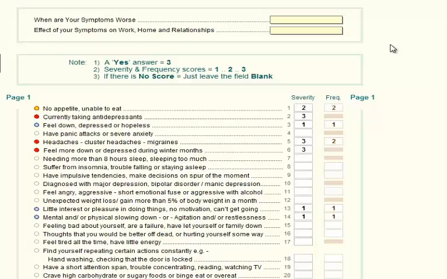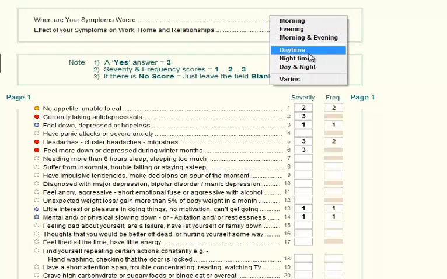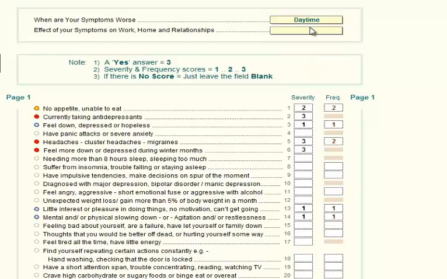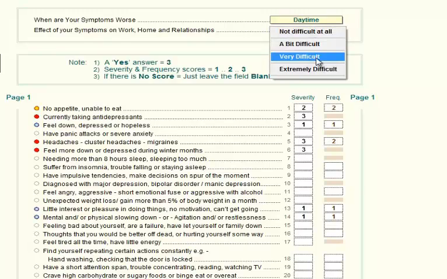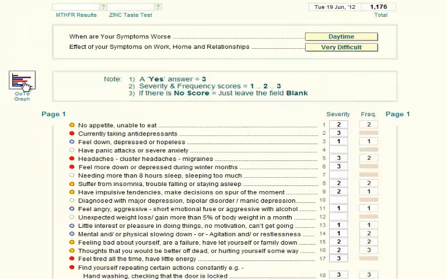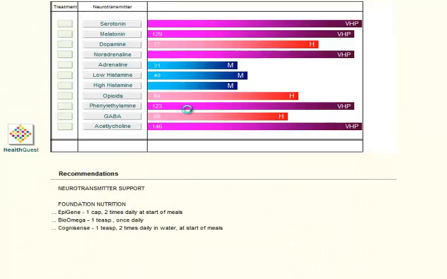Once all the scores are in, there are 3 pages of scores. On the bottom of the questionnaire, as you'll note, you also tag when the symptoms are worse and how much it affects your lifestyle, etc. And so once all the scores are in, click on the Go to Graph button and that'll take you to the NeuroGraph itself.